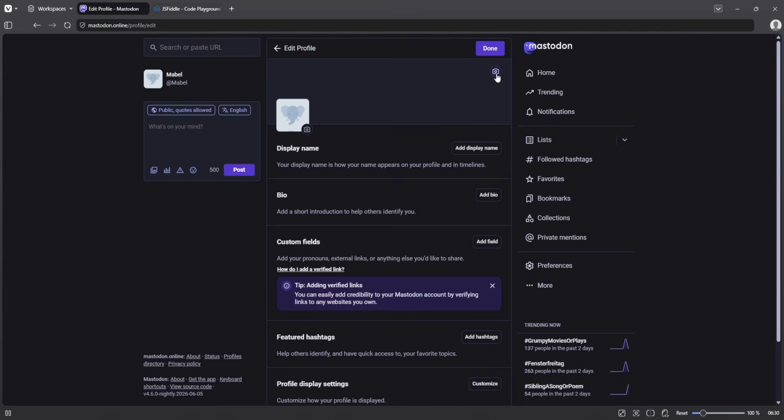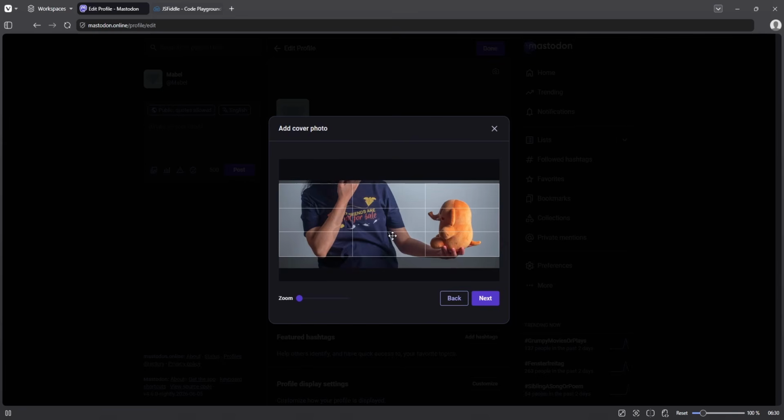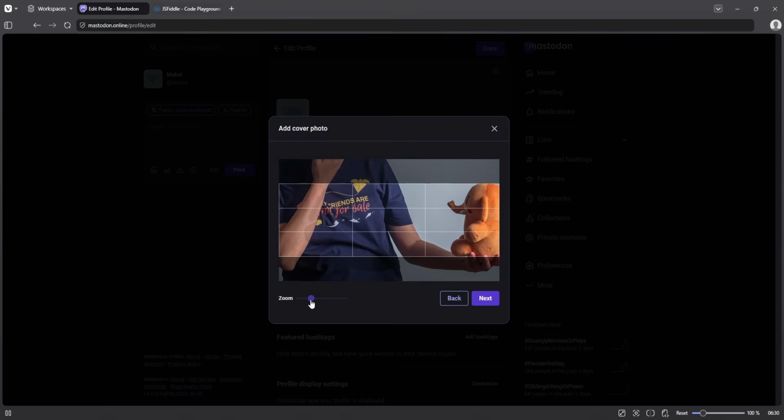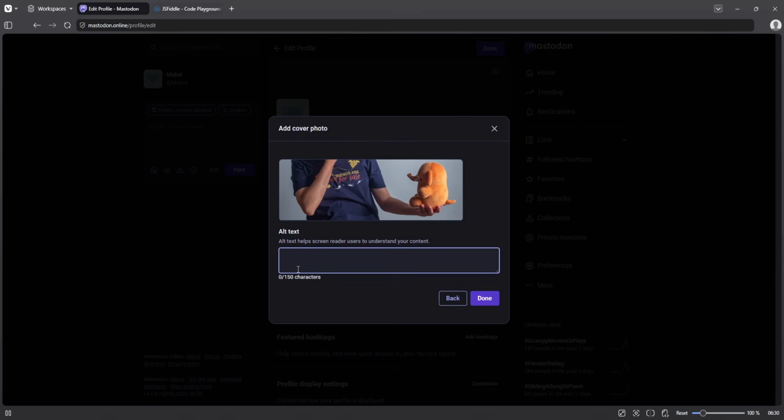To add a profile header, you click on this button, you choose a file, I will choose this one, and then you get an opportunity to crop it to the correct aspect ratio, and you can zoom in and do whatever is necessary to make it fit. Then you click next, and you get the opportunity to enter some alt text. Alt text is a description for people who use screen readers, such as blind people, people with visual impairments, and it helps them to, in a way, see what is displayed on the screen.